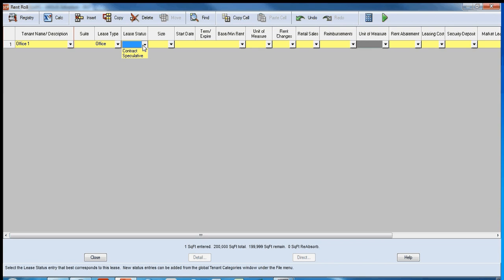There's two ways you can define lease status. I can say that this lease is a contract or a lease that is in place, or I could say that it's speculative, meaning that if it's a speculative lease, I can set up absorption and different types of parameters for whether or not this lease has the potential to become under contract or other parameters that we can define later. I'm going to say for simplicity that this first office 1 is 80,000 or all of the office space that I currently have.